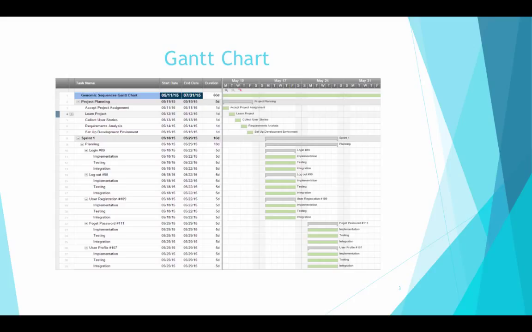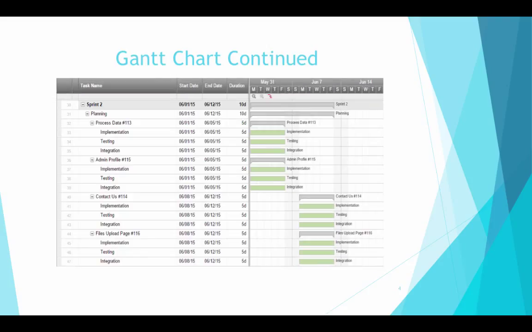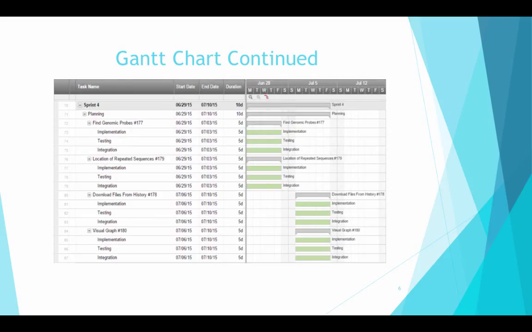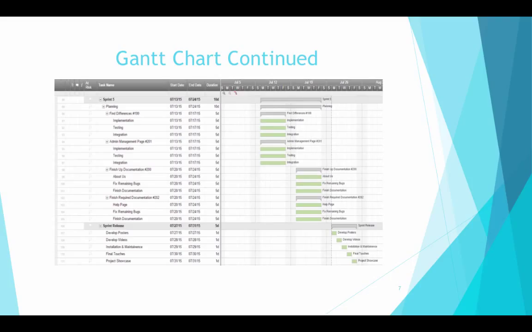This was our schedule for the entire semester. We divided it into sprints to make it more readable. Here we have the project planning and sprint 1. Here we have sprint number 2. Here we have sprint number 3. Here we have sprint number 4. And finally sprint number 5 and the sprint release.